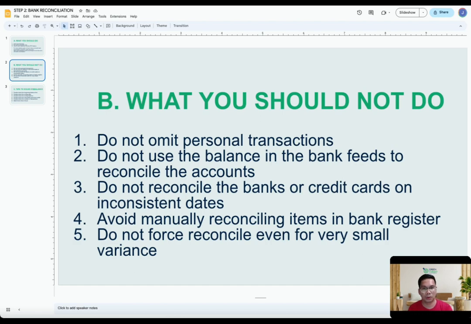Okay, so the second one on our list is what you should not do. In order to have a smooth bank reconciliation, there are things that you should avoid doing. Number one, do not omit personal transactions. If you have personal transactions paid by your bank account, do not exclude them. Do not delete them. Do not omit them, because that will make the reconciliation problematic. You will not be able to reconcile the bank in the right way.